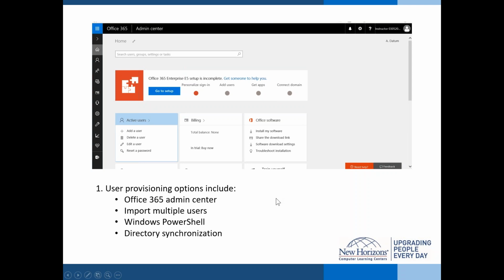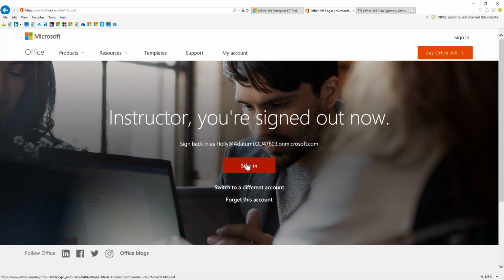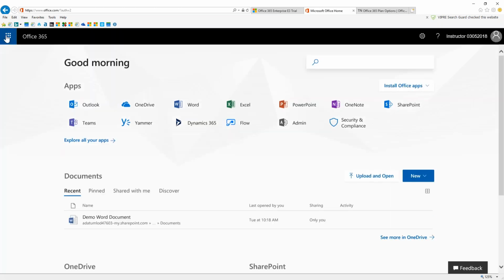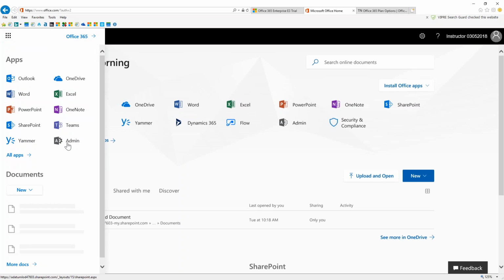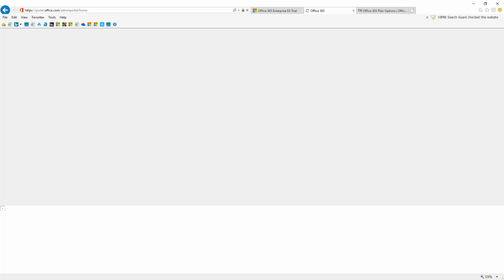So I'm going to come over to my web application. I already have set up a subscription. I'm going to sign in as my tenant account, and I'm going over to the admin center. And this is the admin center when it comes up.